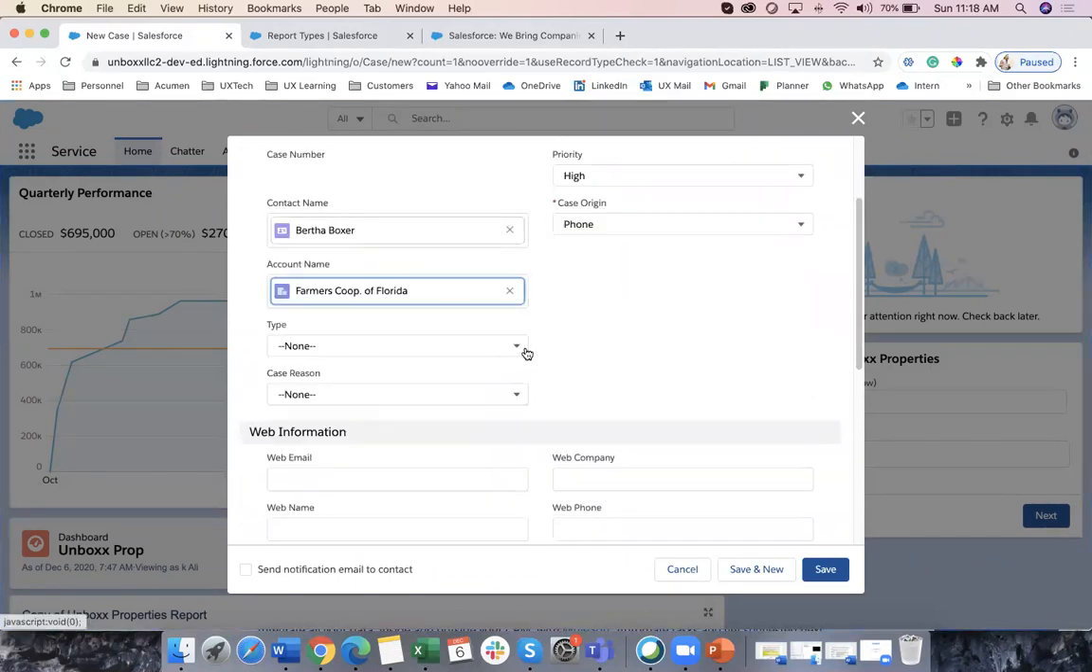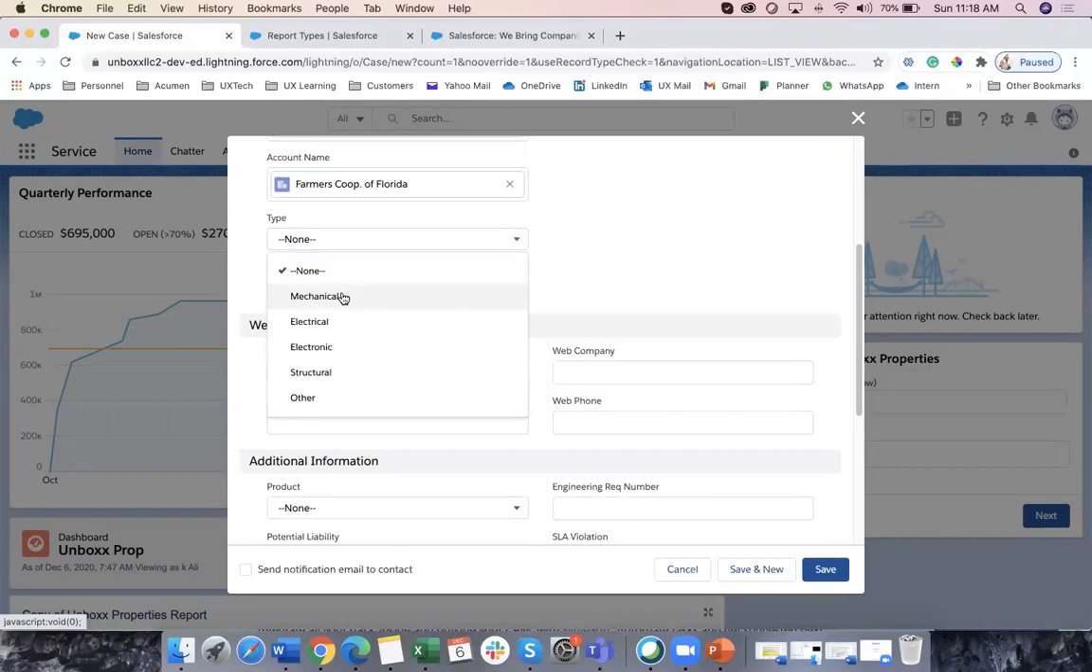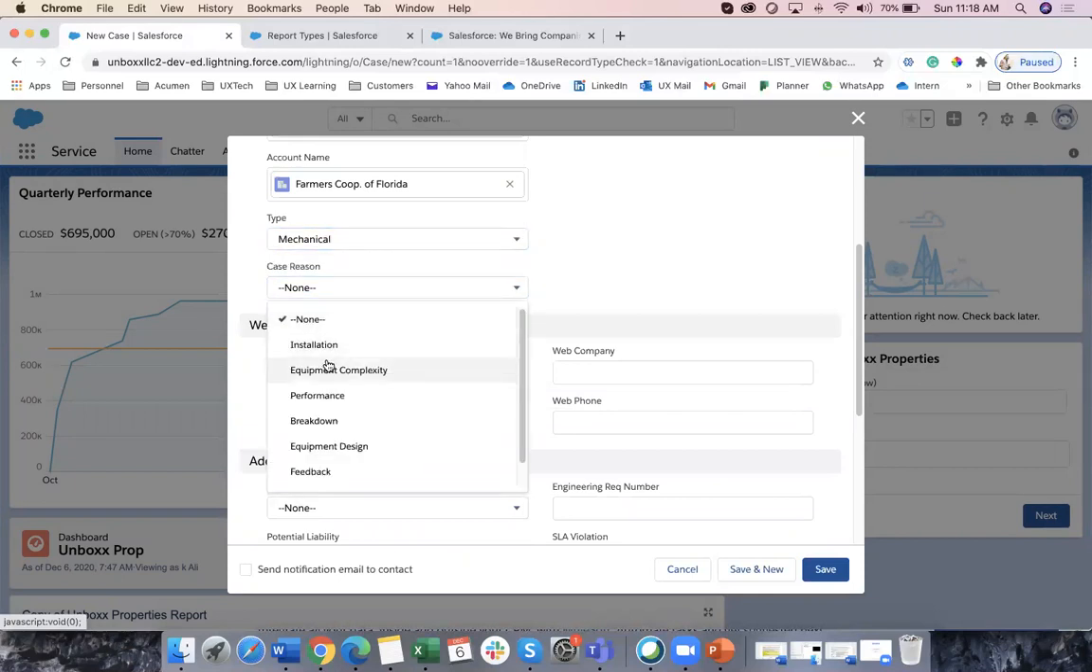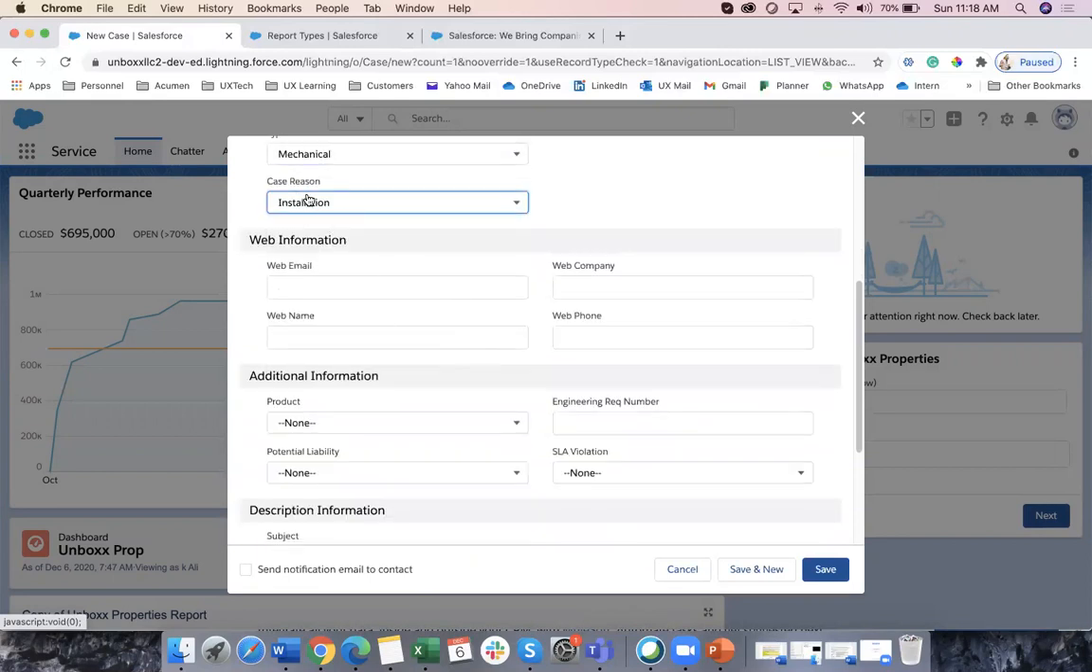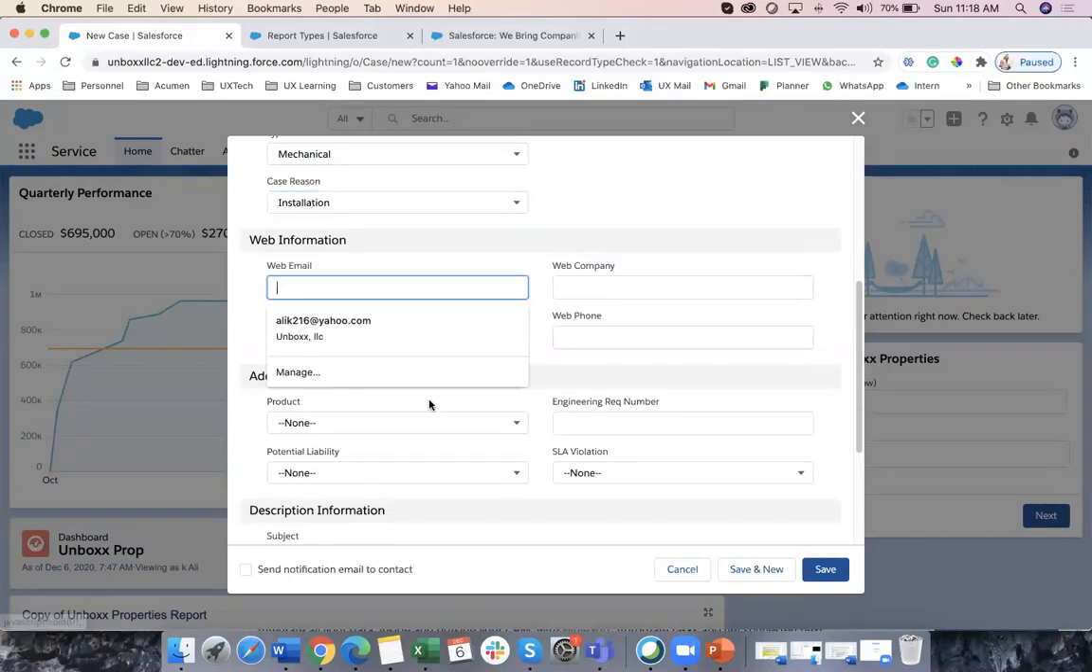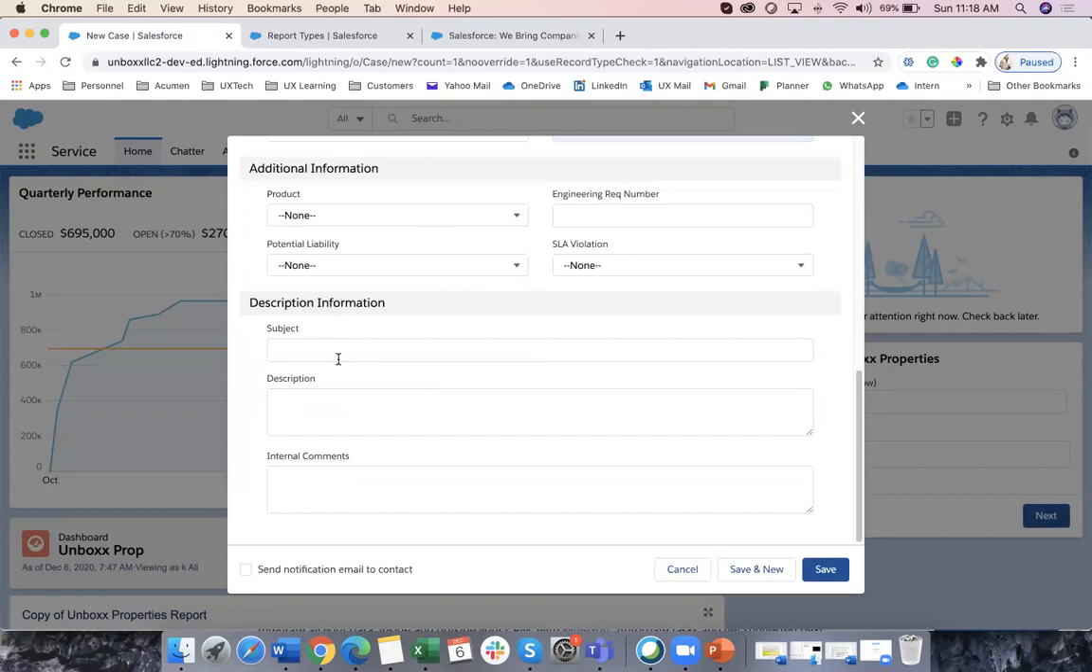You can pick up the account, you can pick up the types, and again, all of these you don't need to use as is. Again, based on the business, you can change the names, you can change the fields, you can define your new fields, custom fields, whatever you want, web email address, all that information. And then you can have, what is this issue regarding? So issue, what is that issue. You can add everything, and then you can have send notification email to contact.